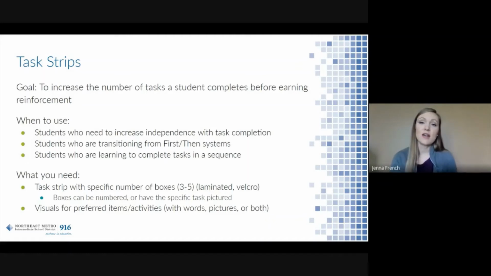So as students are showing success with a first then, that might be an indication that you could start increasing the number of tasks that they do before they get that reinforcement. So a task strip, again, is a visual of how many things need to be completed before they get that reward. You would use this with students who need to increase independence with task completion, students who are transitioning from a first then, which is what I talked about, and students who are learning to complete tasks in a sequence. So maybe there's a specific sequence that they need to complete in order for that task to be completed, and then they receive the reinforcer after that.